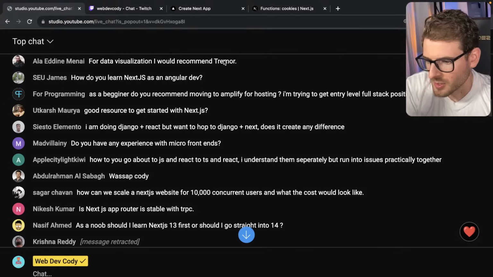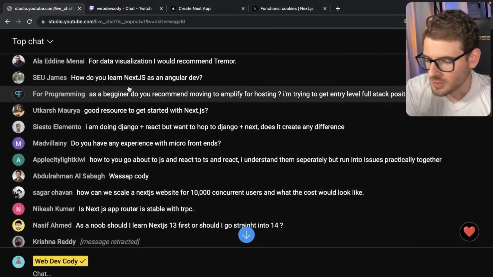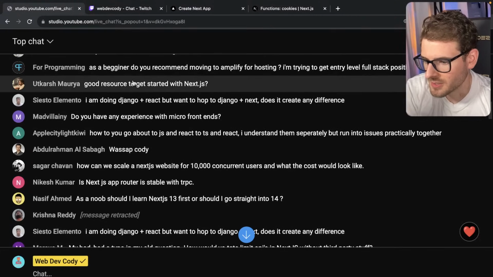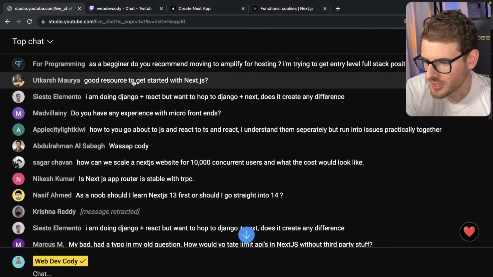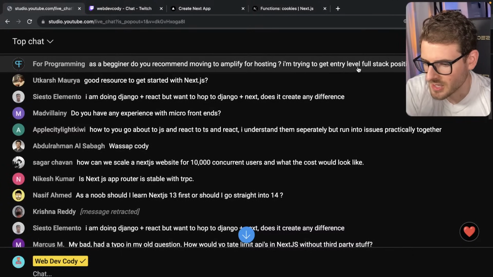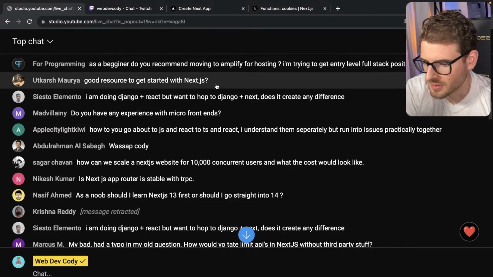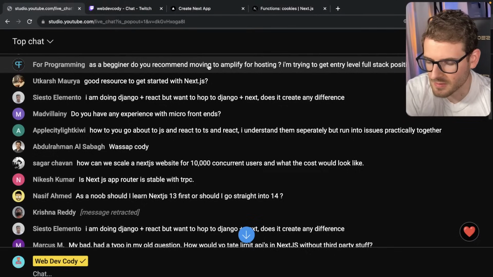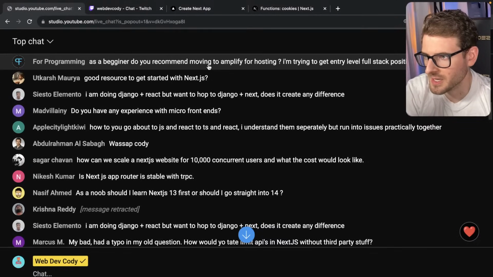Someone recommends Trimmer for data visualization. Okay. How do you learn Next.js as an Angular dev? Yeah, you read the docs. As a beginner, do you recommend moving to Amplify for hosting? I'm trying to get an entry-level full stack position. Depends on what you're hosting. If you're just hosting a little side project, I would probably pick Vercel. Vercel is going to give you the best experience for hosting a Next.js application.